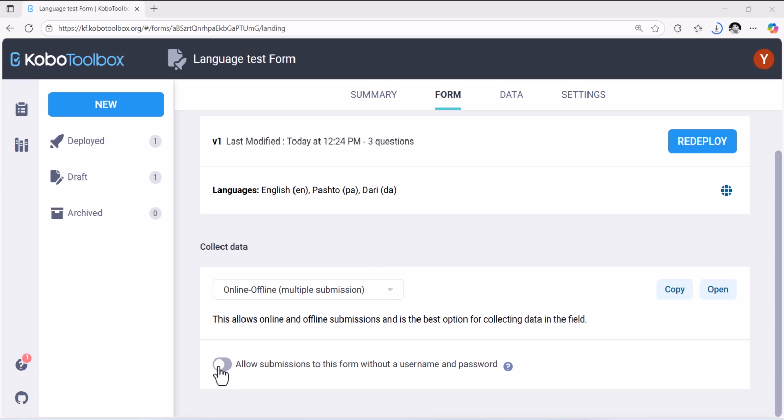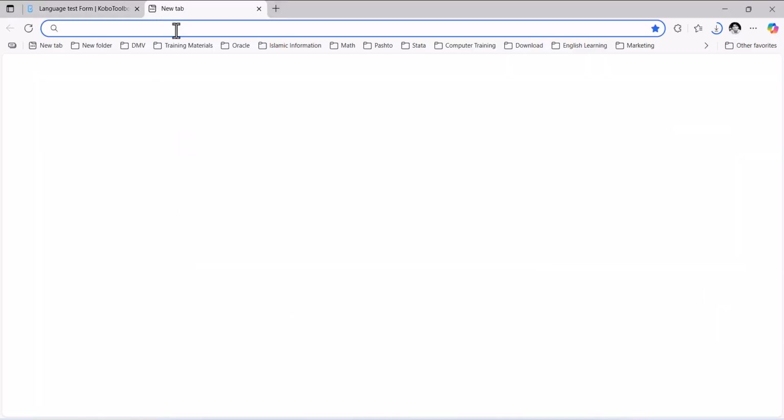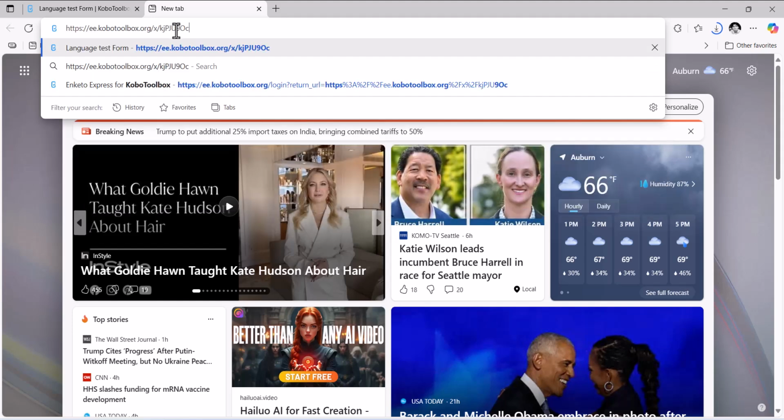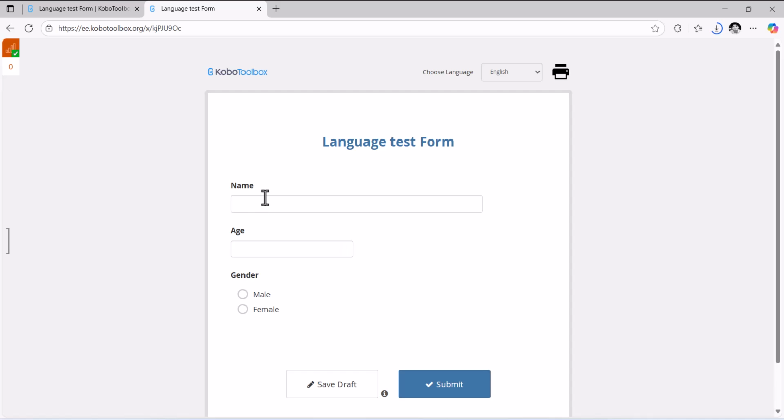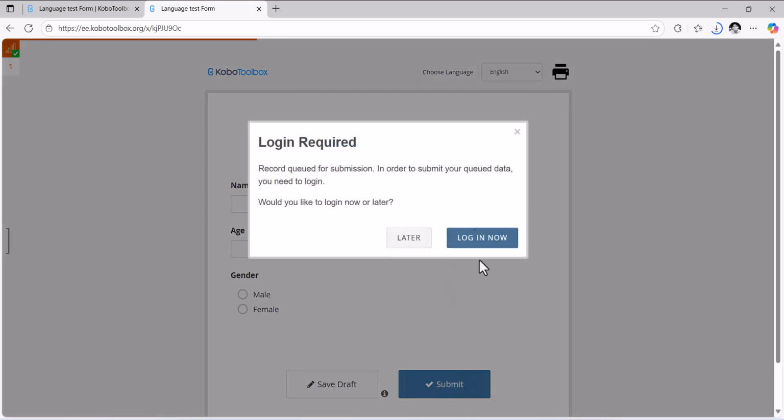Here are the options. The option allows submission of this form without username and password. If it's not checked and you copy the link and open it in a new sheet, it will ask for the username and password. Whenever you enter some data, like I will type Zaki, age 12, male, and submit, it's asking for the login credential.